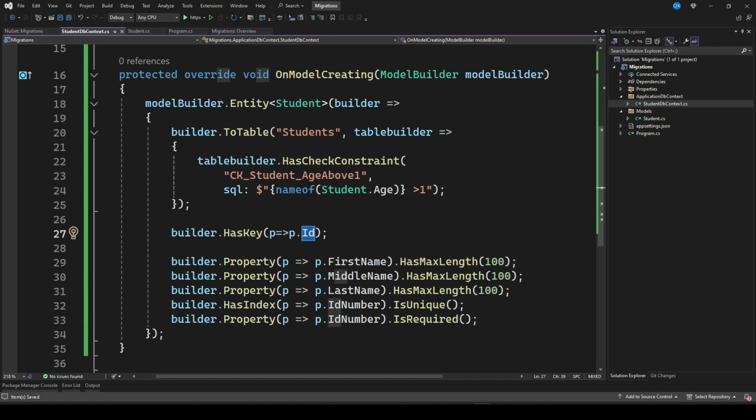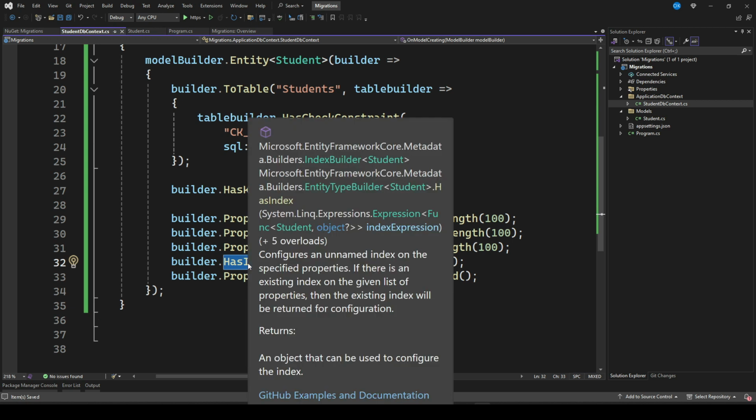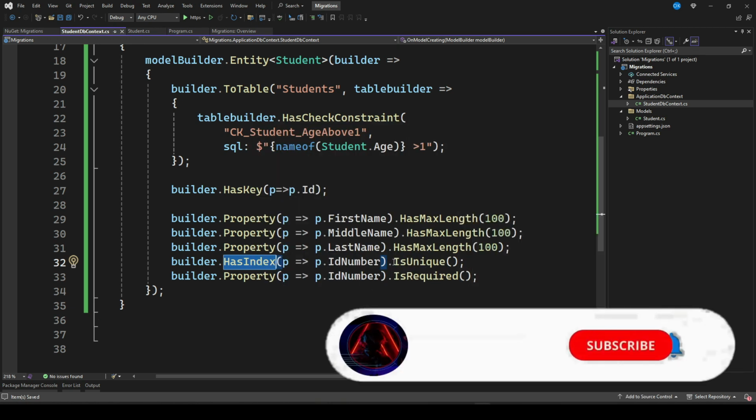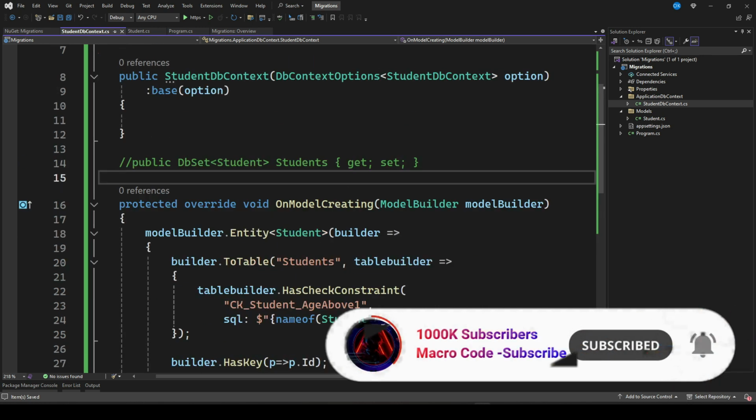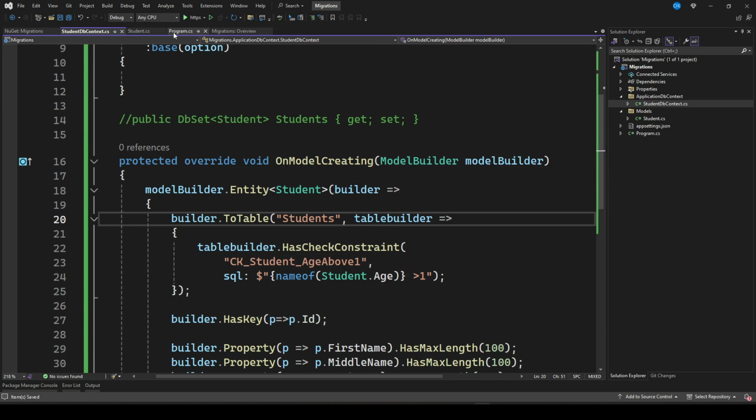The has property represents the entry point for configuring the individual property of the entity. Then the has index defines the index on the specified property. We can also declare that that index should only be unique by calling the unique method. So once we have this, you can specify some items. Here, if you do this, you can actually add migration.